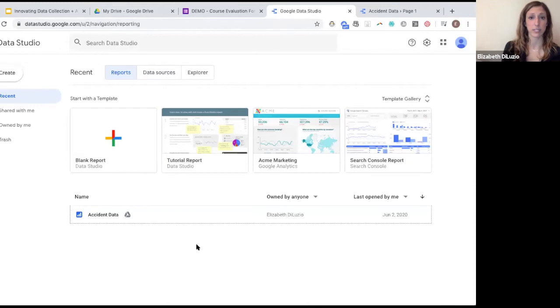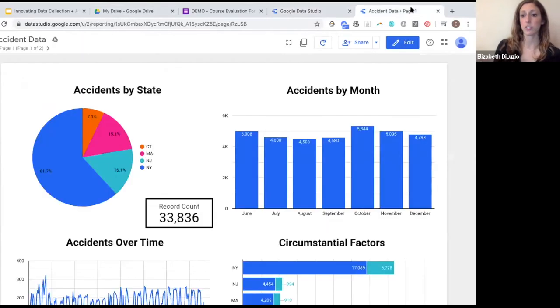And then it looks very similar to a Drive. You can see this is the report that I'm about to open up. They do have some templates here, and you can also create a new one by clicking that create button. So then I'll just hop over to this report. Just so you can get an idea, this is a report that we create with the classes on dashboarding that we teach. And what this is, is 6 months of data for 4 states. So everybody representing New York, New Jersey, Connecticut, and Massachusetts are represented here. So these are all the accidents that have taken place in those 4 states from June to December 2019.